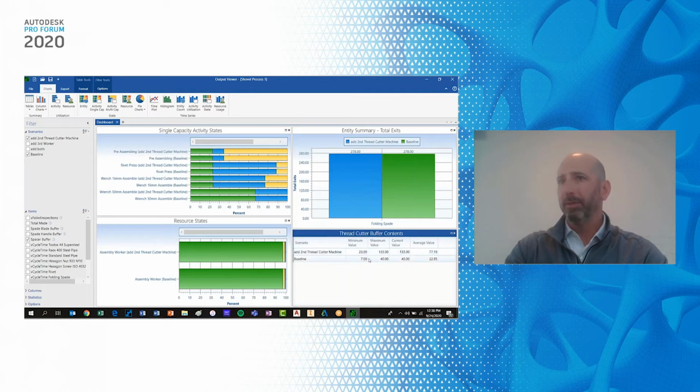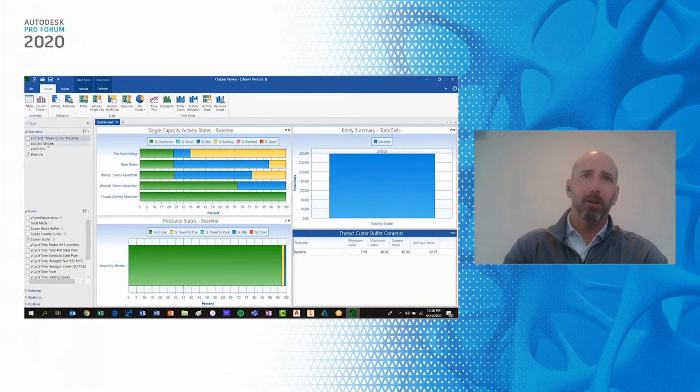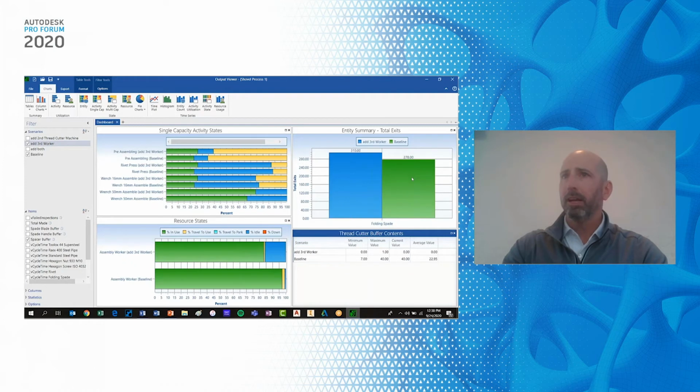So I went from having 7 units minimum, and then an average of 22, to having 77 on average sitting in the buffer. So I have a lot more work that's just now sitting downstream. If we just spend money on a thread cutting machine, it's not going to get us any more. And if I look at adding maybe a third worker, well, that improves somewhat. I go from 278 units to 310.